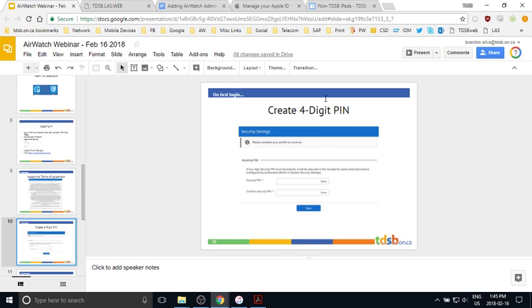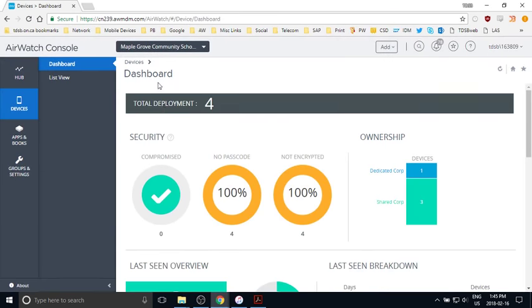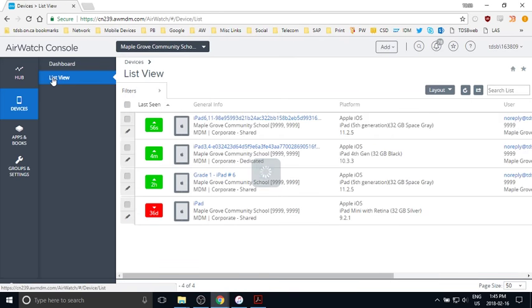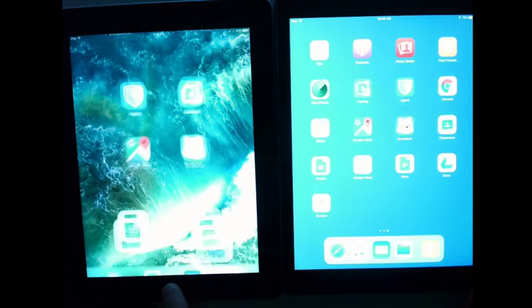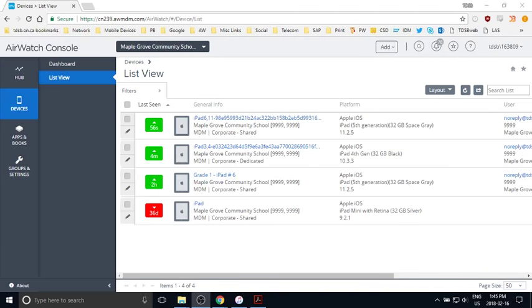Let me just pop back over to AirWatch. I'm going to breeze past this dashboard part here and go to a list of my iPads. These iPads that I actually have to the left of me are all shown here in the AirWatch web console. So these two, for example, are showing here. Which one is which, I'll explain in just a moment.